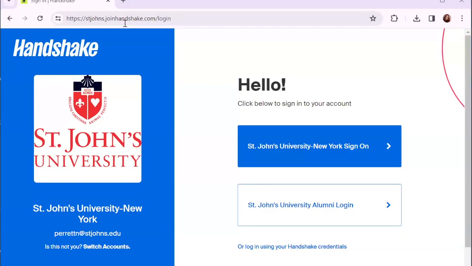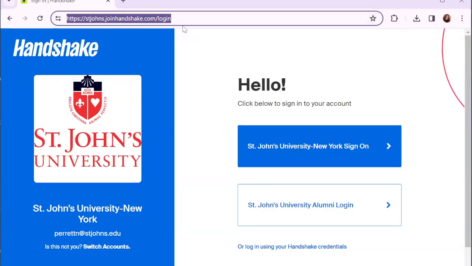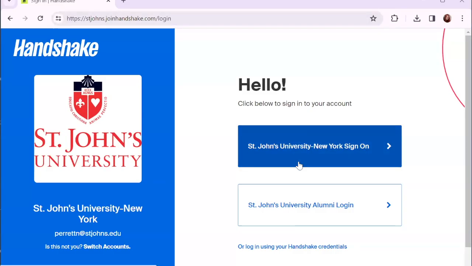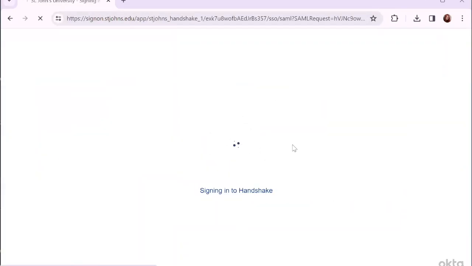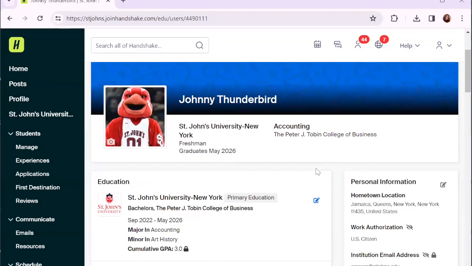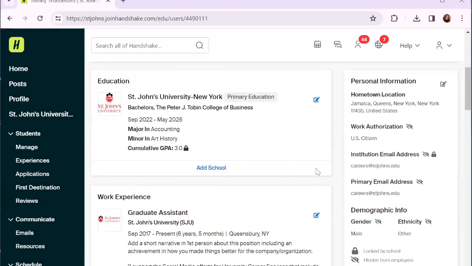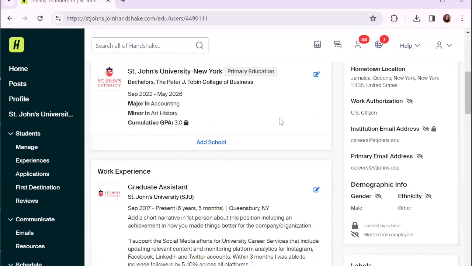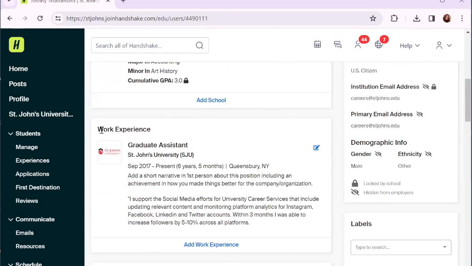To log into Handshake, you're first going to go to stjohns.joinhandshake.com. You're then going to click the St. John's University New York sign on. Click on Profile. So this is an example profile. So let's scroll down to Work Experience. And this is where you're going to edit your work experience. So click on that little pencil on the right-hand side.